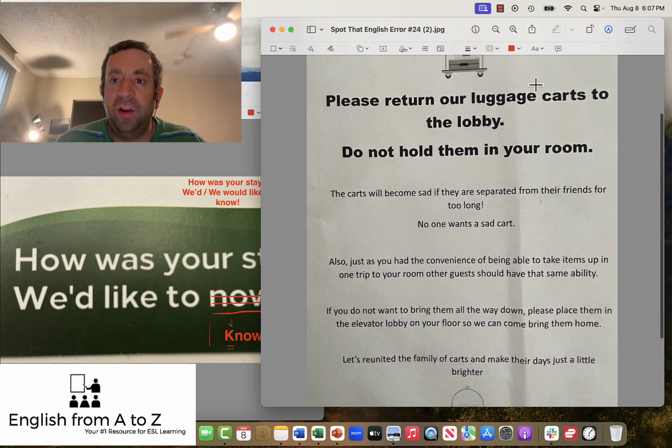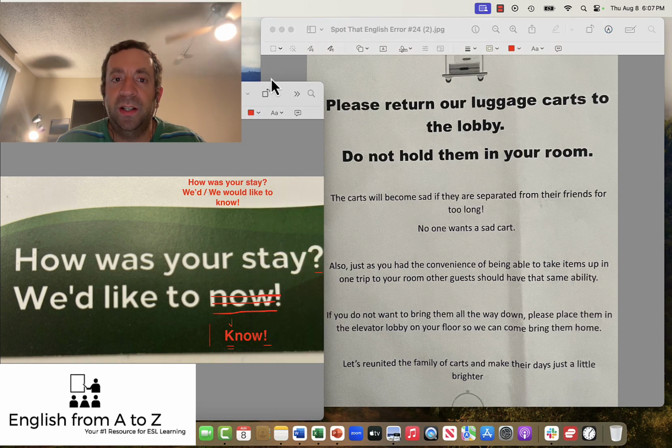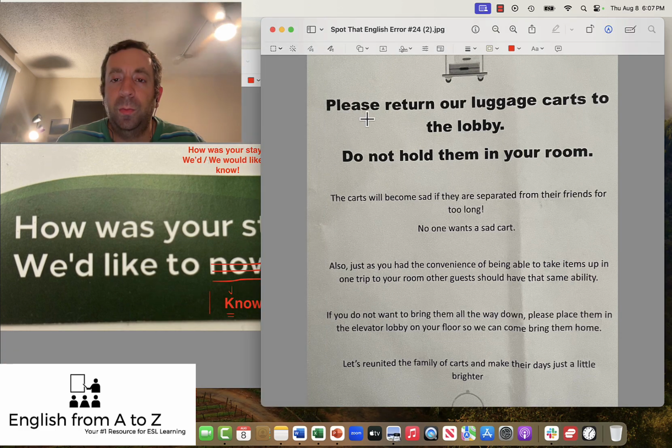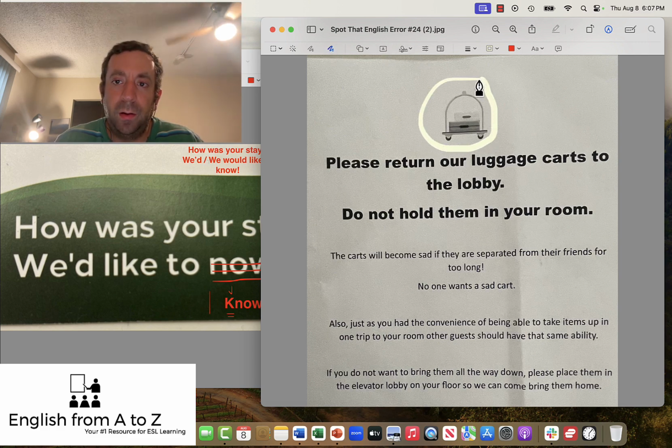So I'm going to read it out loud first. Most of it is correct, most of it is fine, but we do need to make a few corrections. Please return our luggage carts to the lobby. This here being a luggage cart. So this is a luggage cart, right?